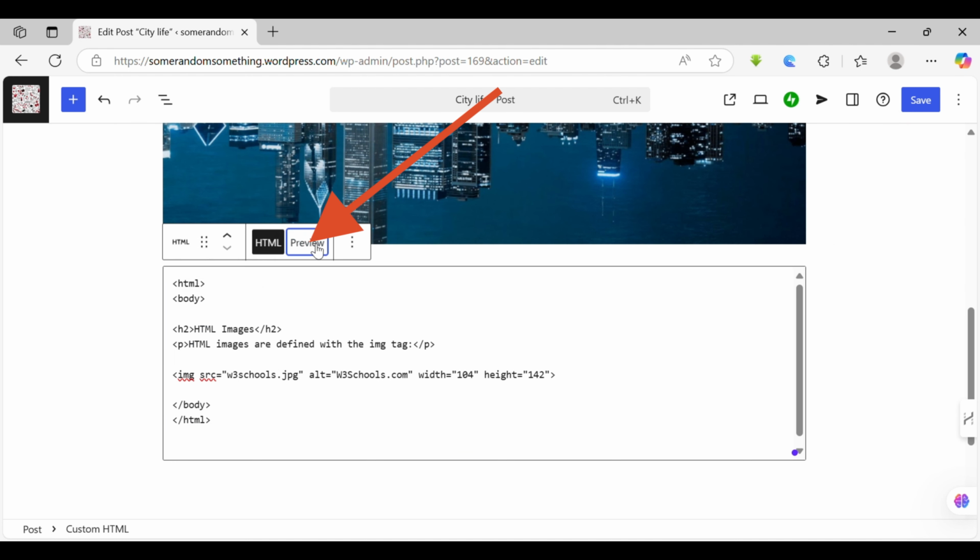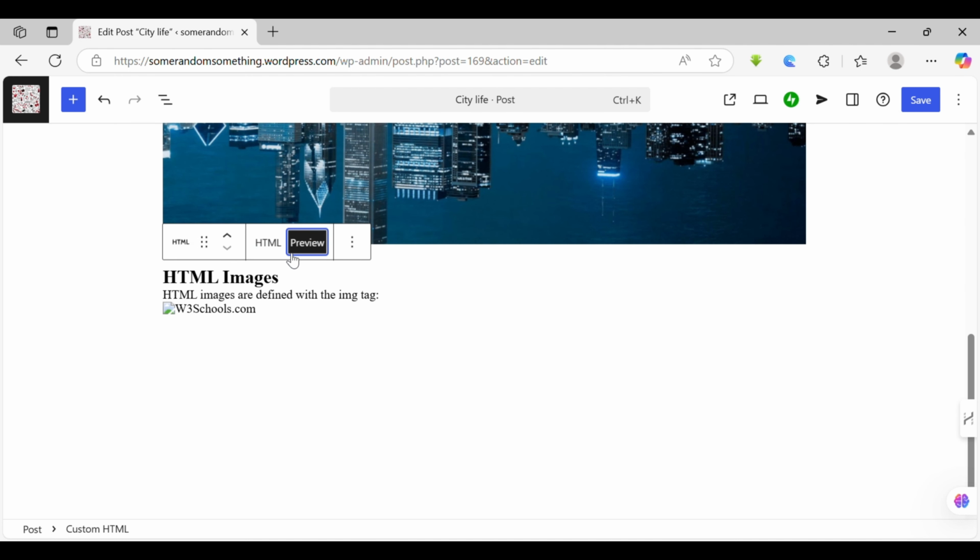Now let's tap on preview. My HTML code was about the images and it's showing the preview over here. And that's how you can add HTML code to your WordPress. This was the most simplest way that I knew. If you know the other ways, let me know in the comments below.